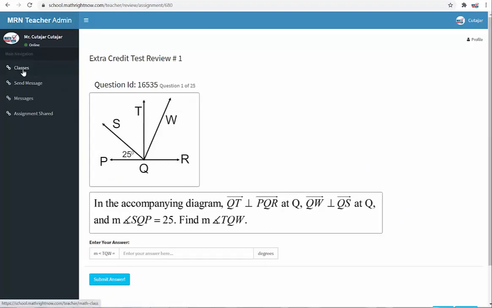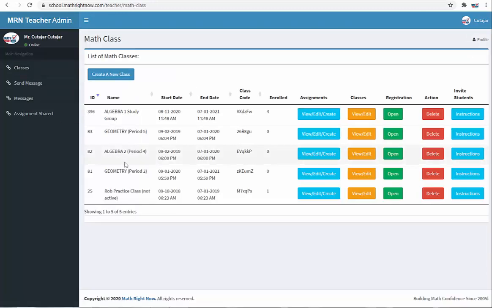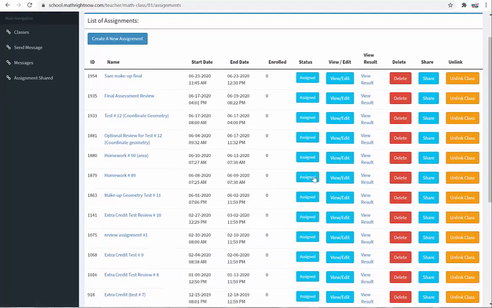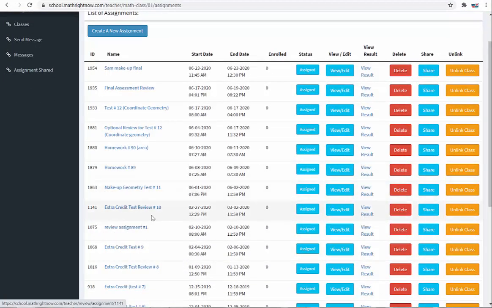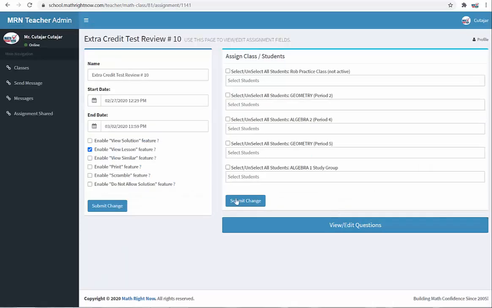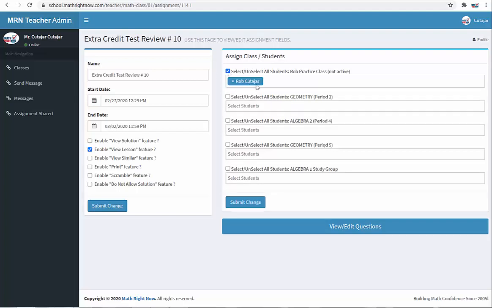Or if you want to change some of the features of that assignment, just go back to Classes, the class that you want to deal with, and you want to view those assignments. And then you want to edit any assignment that you would like to edit. Let's say this one here. View Edit. And then again, you can change any of the features, the dates. You can add some additional questions. And once you have students, you can select some students to assign that particular assignment to.